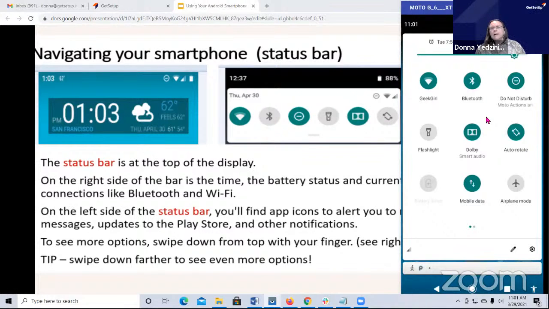Now, we'll have a lot of common icons in this area, and then we'll have some that are different between our different phones, of course. But don't worry about your phone matching mine. The important thing in this class is really to look at your phone and see what it does. That's really the most important thing to get out of this.